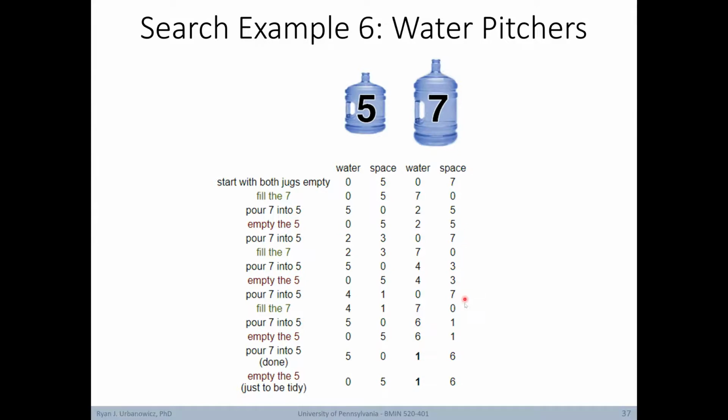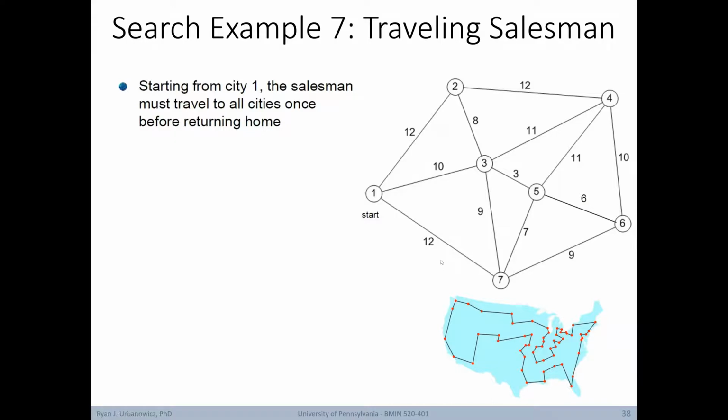We can then see how the remaining sequence of steps ultimately yields a situation where we have exactly 1 liter in the 7-liter jug. Again, the search problem here is to find this sequence of steps that ultimately leads us to our goal. And optionally, what is the shortest sequence of steps that we might need to conduct to lead us to our goal? Here's yet another famous search example, the traveling salesman problem.